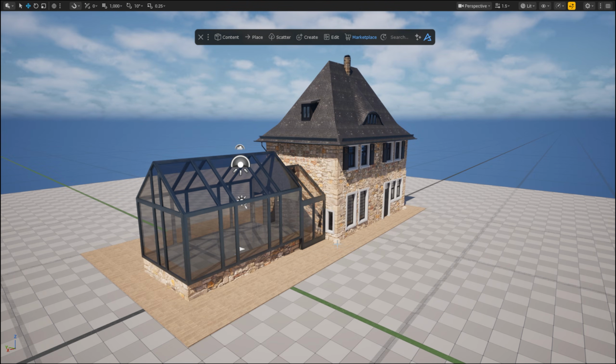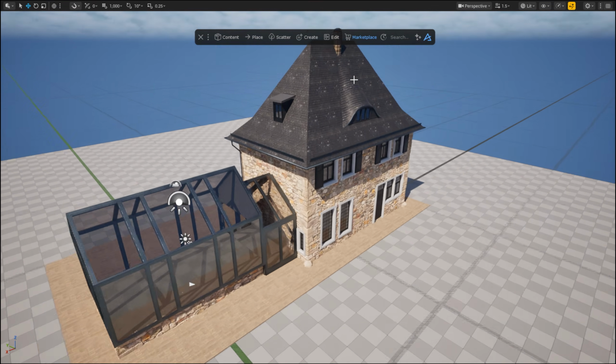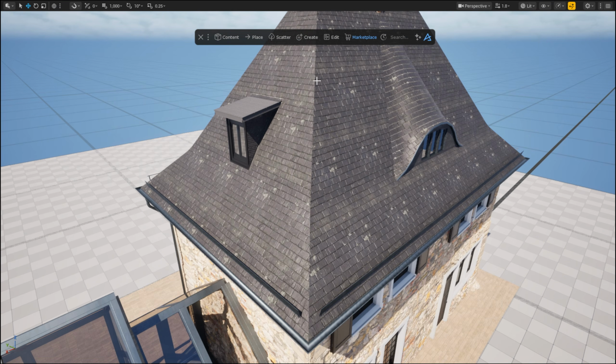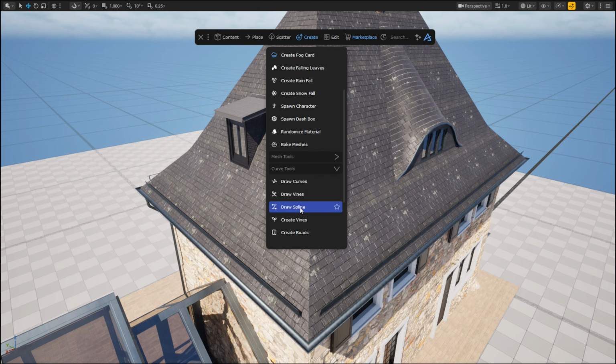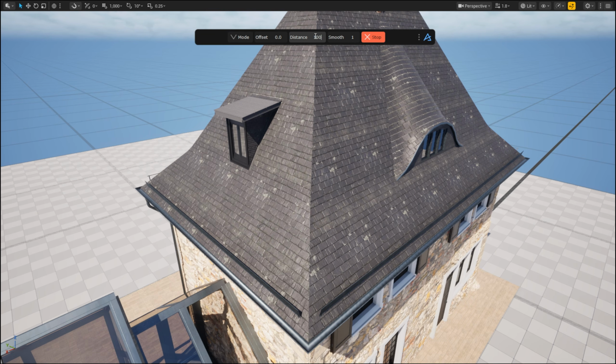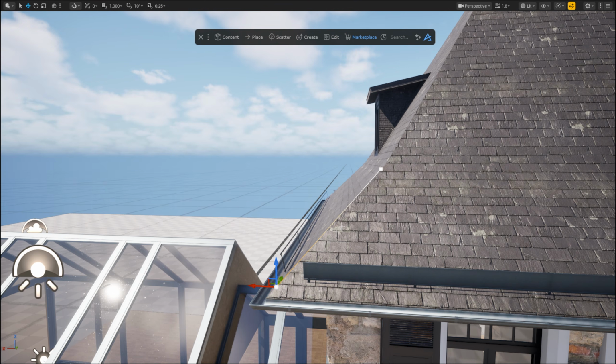Once the walls are finished, it's time to work on the building details. I want to add roof tiles along the roof edges using the Path Scatter tool. First, I draw a curve on the roof. I can freely edit and extend it however I want.